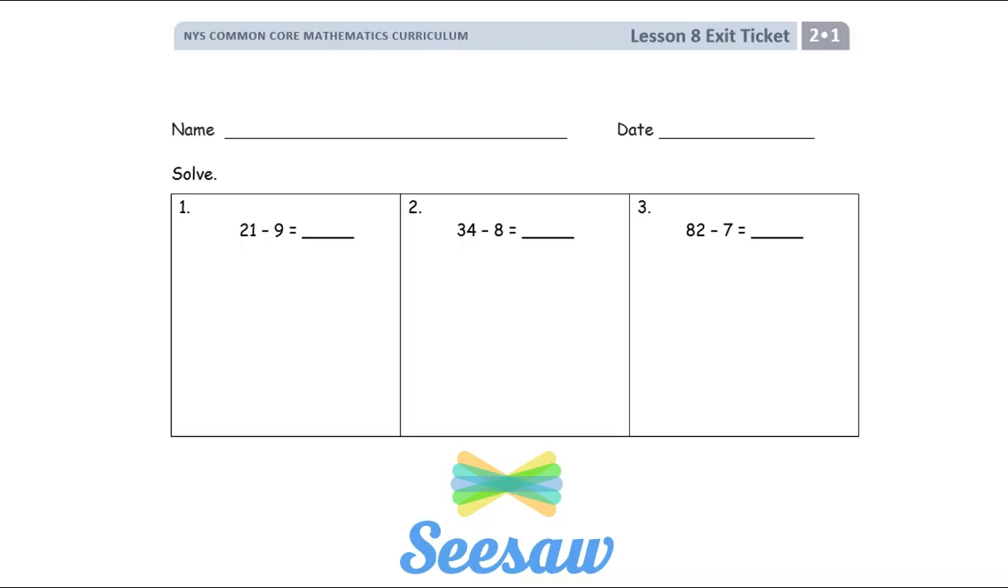Okay, it's time for your exit ticket. You've got 3 questions here. You're going to erase your entire desk or your board, and you're going to do answers for 1, 2, and 3 with the strategies that we just learned today. When you're done, take a picture and send it to your teacher. Good luck.